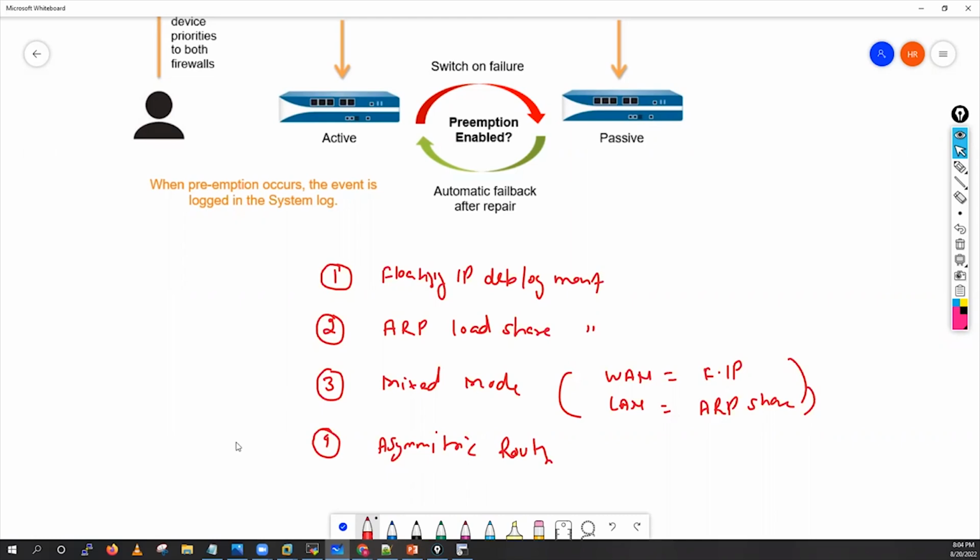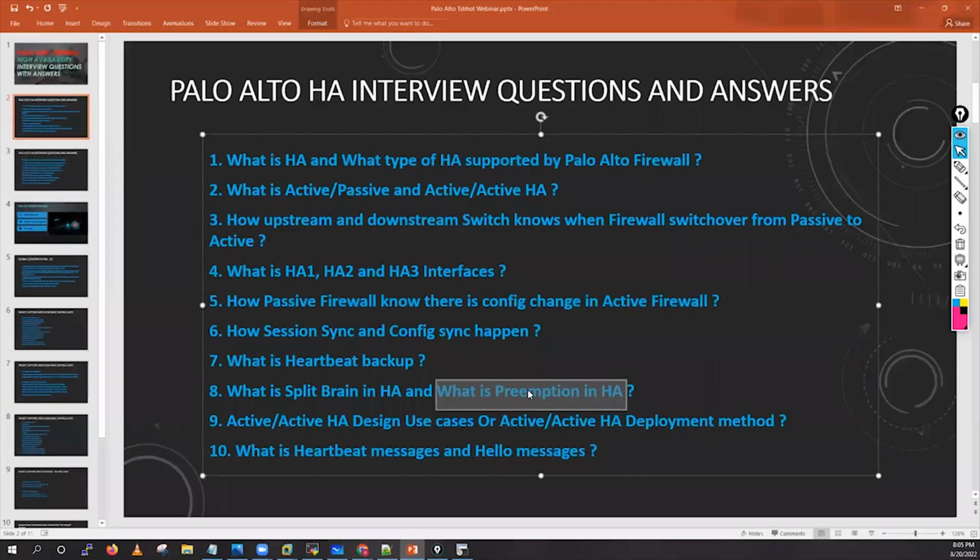Generally, guys, you will see your active deployment in this scenario only where we have asymmetry in our environment. So these are the four use cases of your active design, guys.